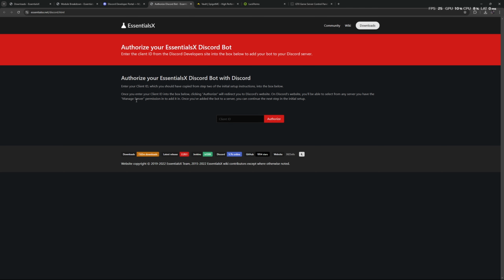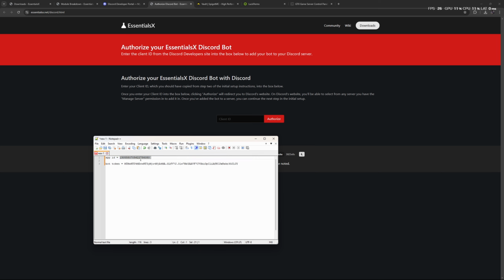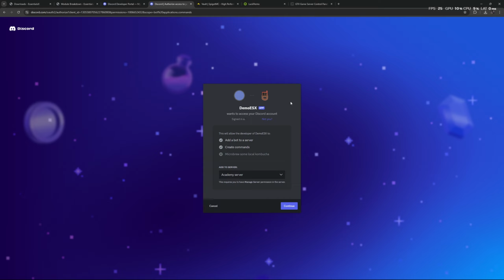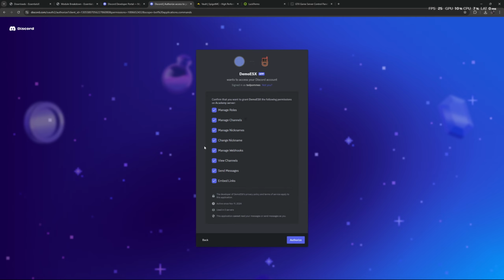Then we want to go to the EssentialsX Discord website. Here we can authorize our bot. So it's asking for our client ID. This is our application ID that you noted down earlier. So I'm going to take this number, paste it over here, and then we should be able to authorize. Now we should get this window asking us what server we want to add the bot to. I'm going to select the correct server from the drop-down menu and then click on Continue. I'm going to leave everything checked and then click on Authorize.